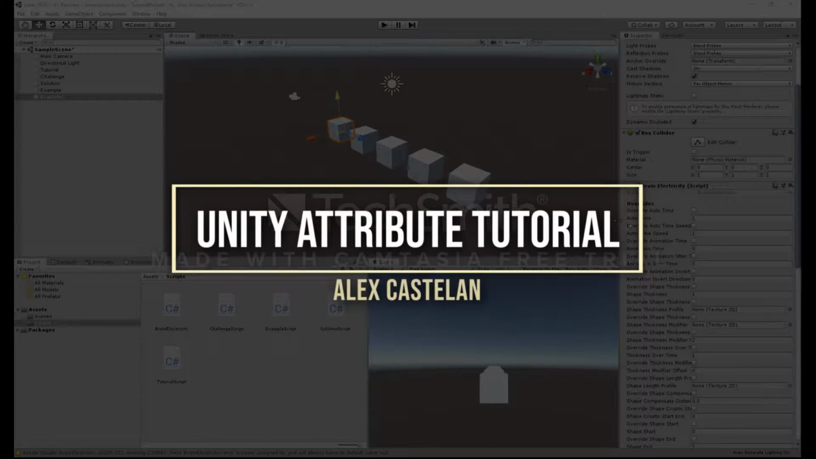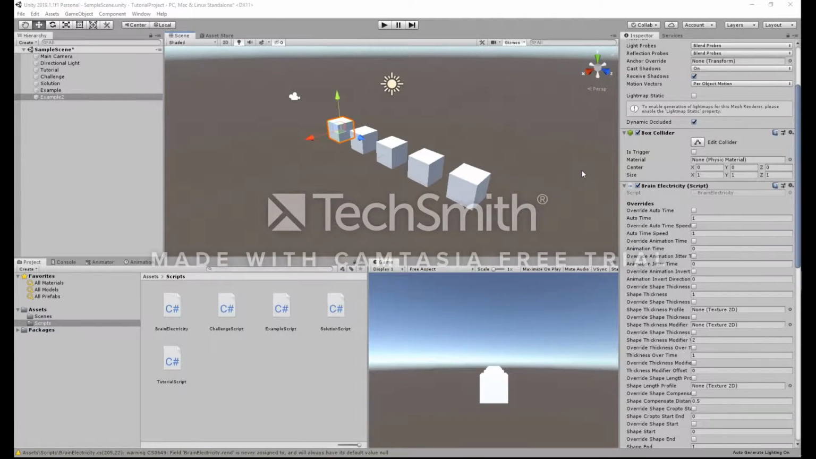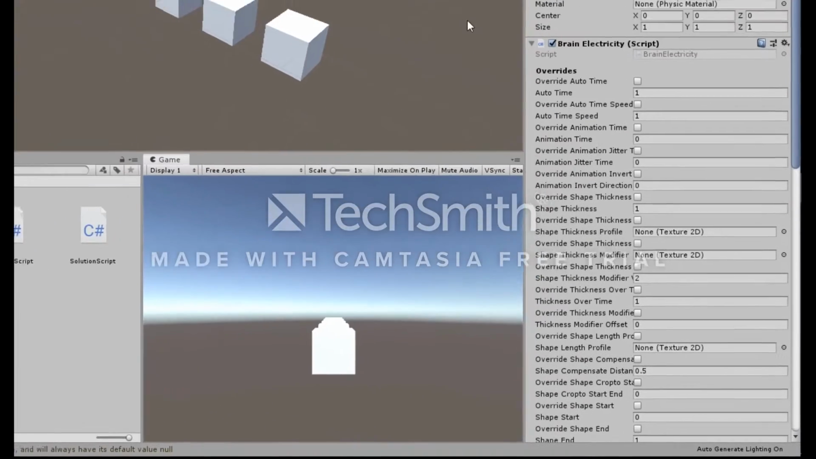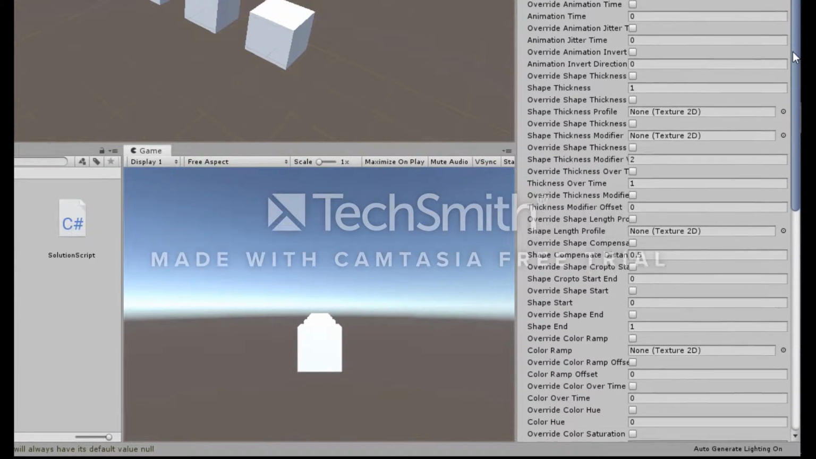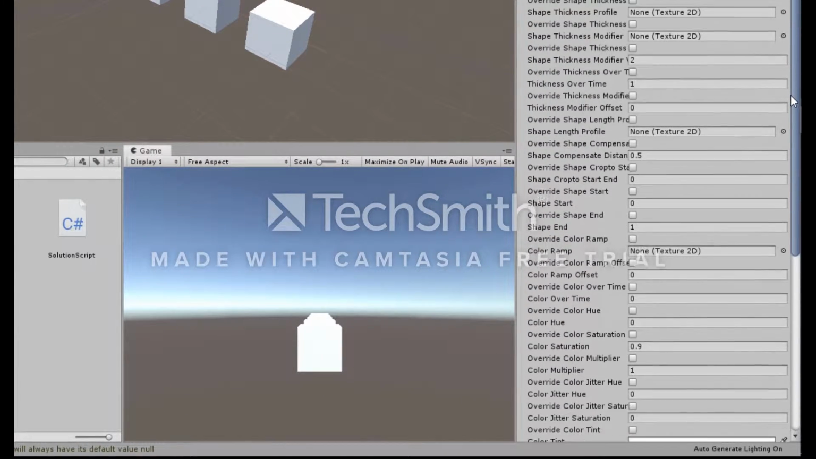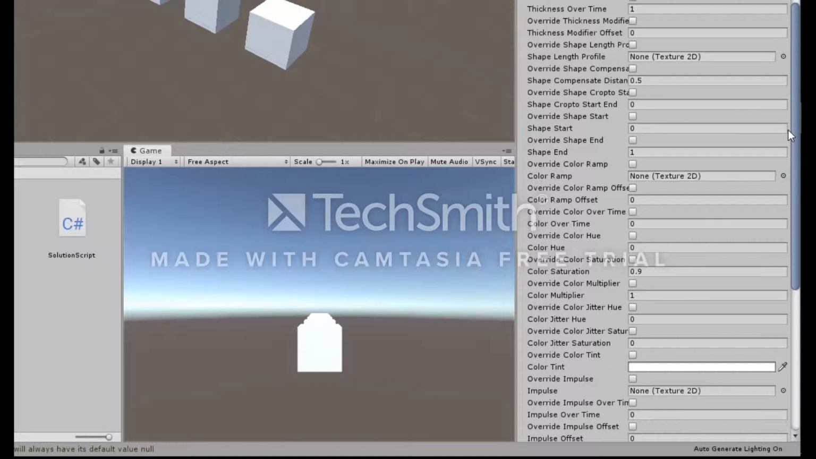Welcome to this tutorial on Unity attributes. Unity scripts can get messy fast, especially when you are working with a lot of public parameters. A useful trick to put order to the chaos is to use attributes.